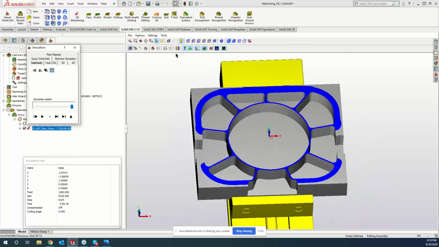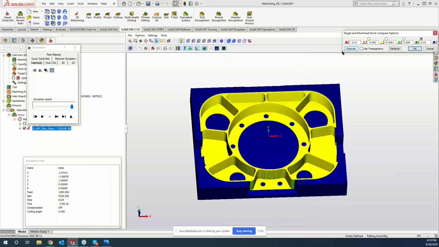Now, if I do my stock target comparison here, I can see that my tops are all up to size, as well as all of my inner pockets. So real simple, easy to go about this.